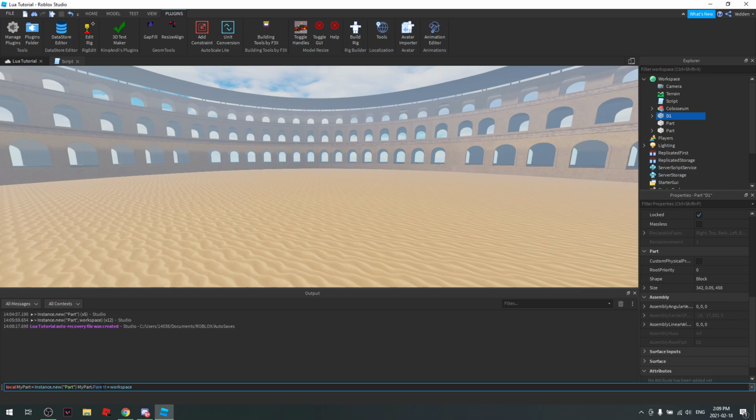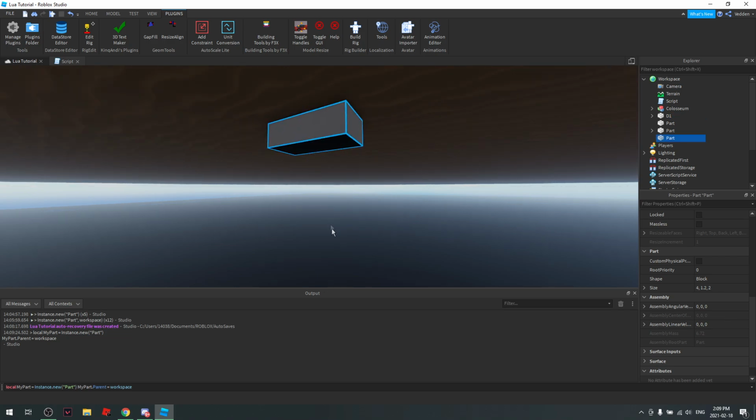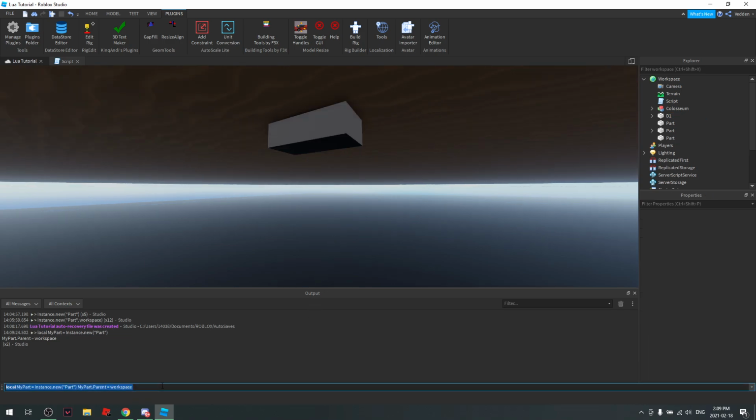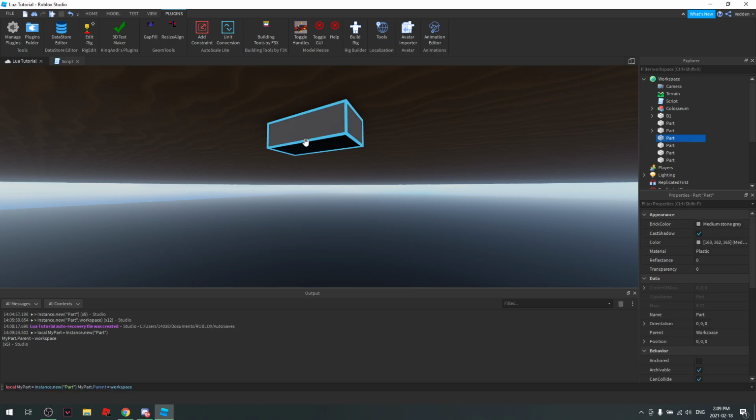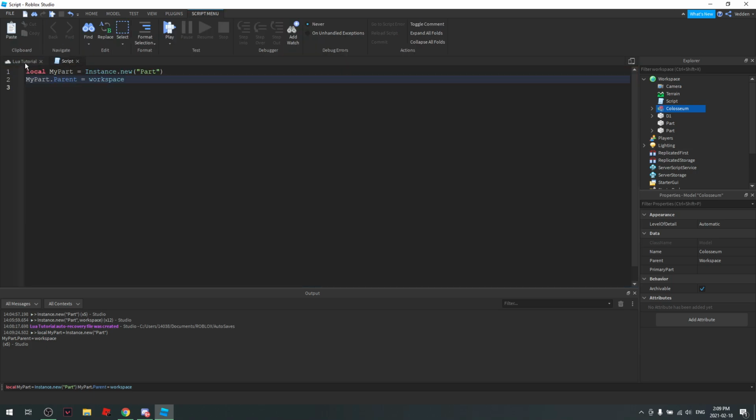So notice how if we put it into output and hit enter, a part just got added into the game. We can see it right there. Delete it. Do it again. Booyah, it's right there. Now, this time we're going to want to actually change the color. We're going to change the color to navy blue, just like earlier.